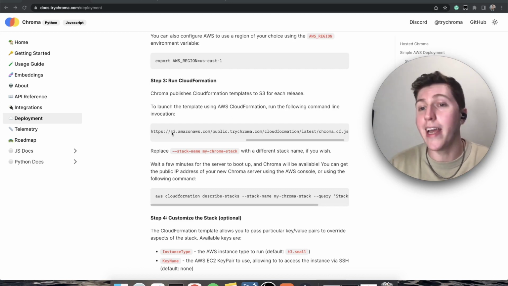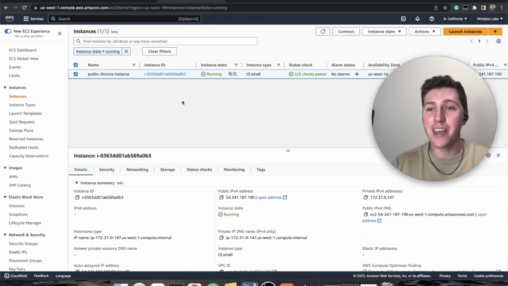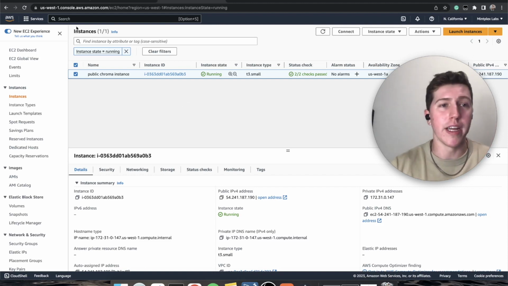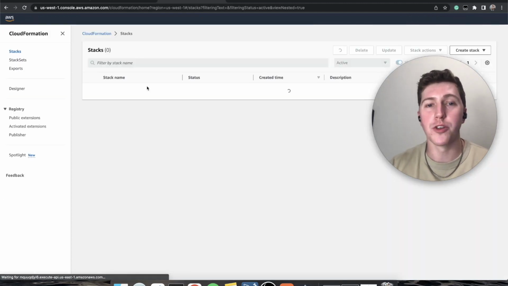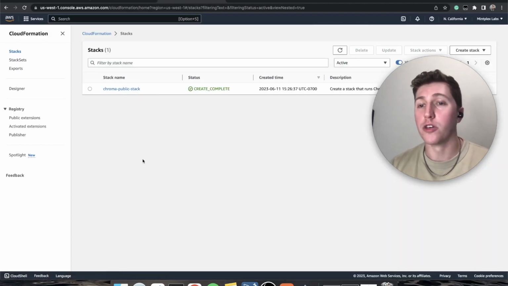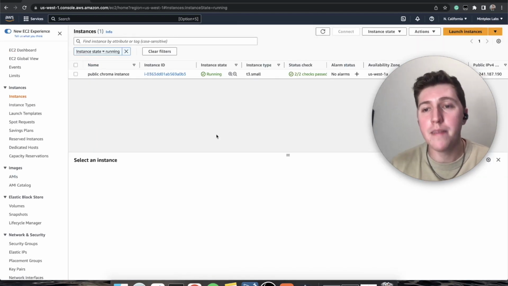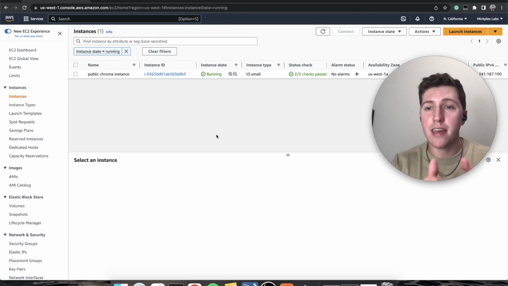I've already gone ahead and done that because that is a good jumping off point for how to turn this into a private instance. So if we look at my EC2 instances, we'll see I have a public Chroma instance that is running. And if we were to go to CloudFormation, you will see that it was created using the Chroma stack template.